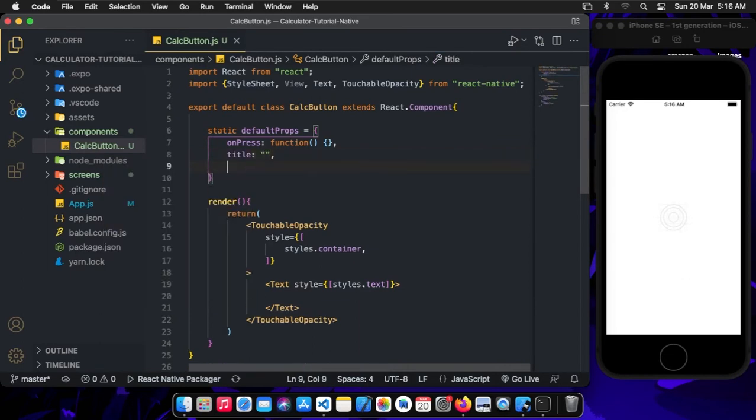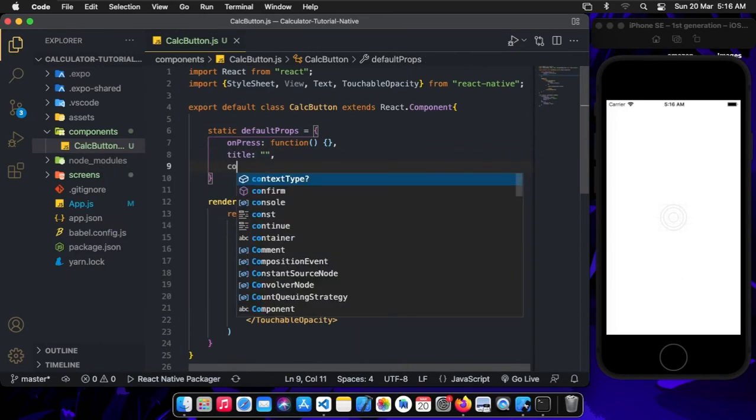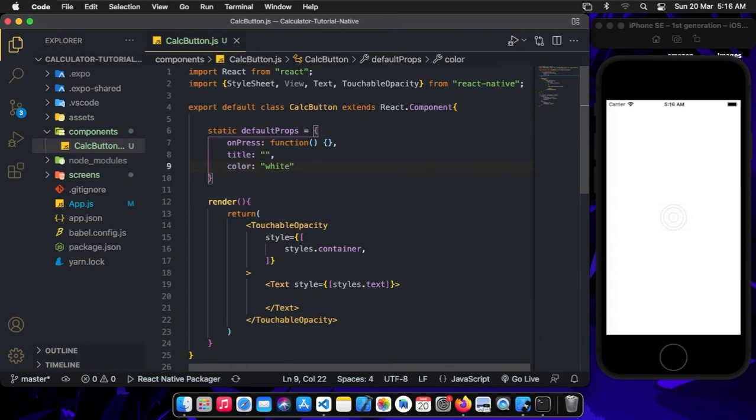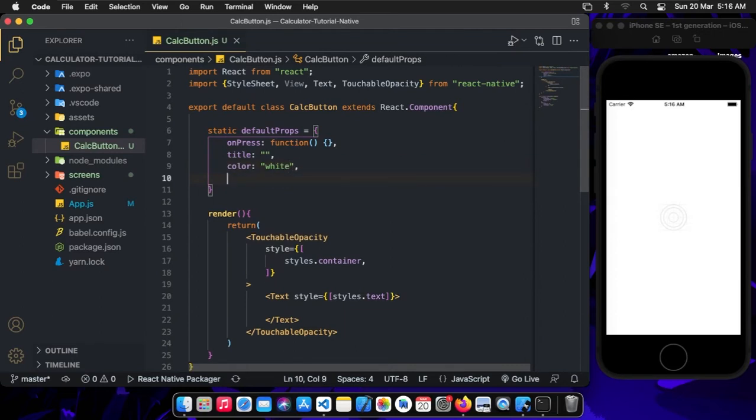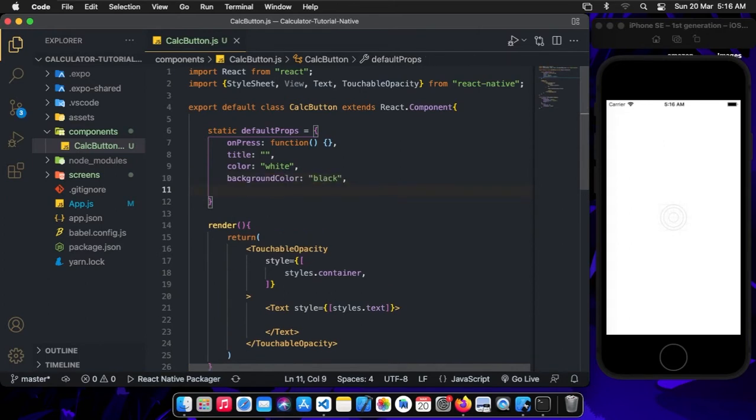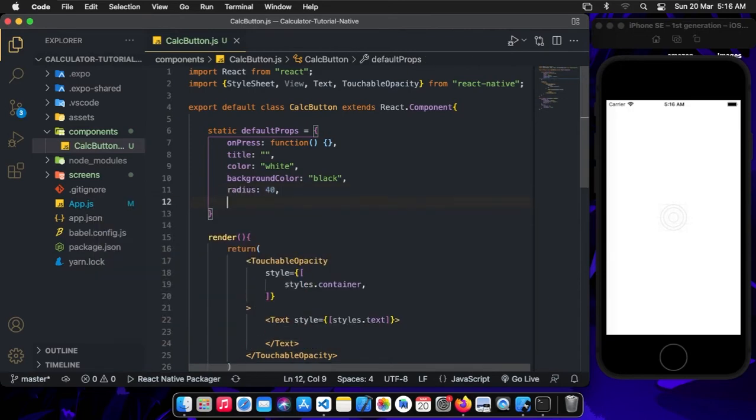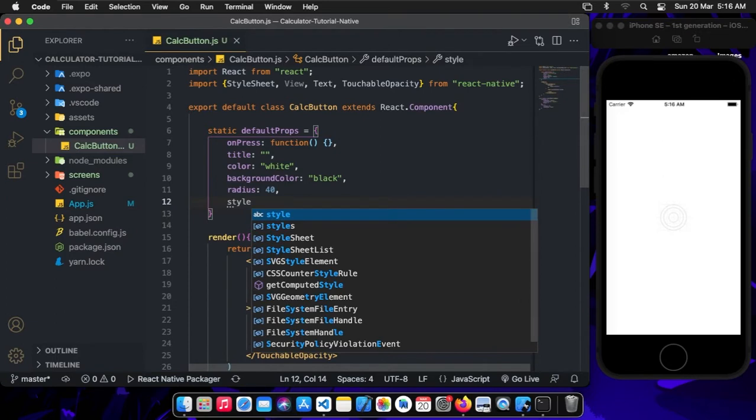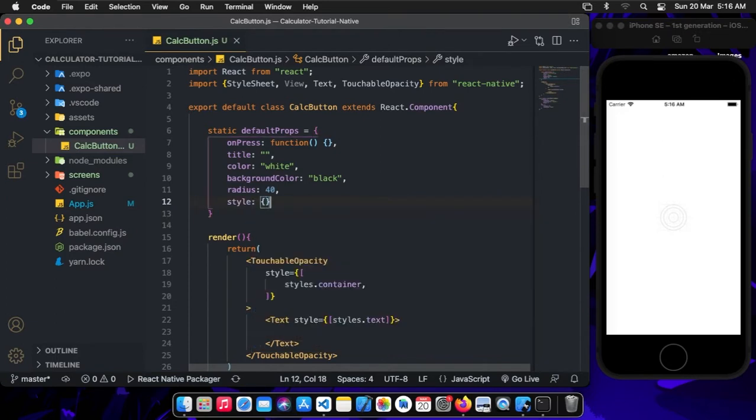Then we are going to set a title over here that is going to be an empty string. Color is going to be white by default, and the background color we are going to provide is going to be black. Yeah, so the title is empty because we are going to be assigning the value from another page, and the border radius I'm going to provide is going to be 40 pixels, and the stylings is going to be an empty object. Great, so now we are all set.